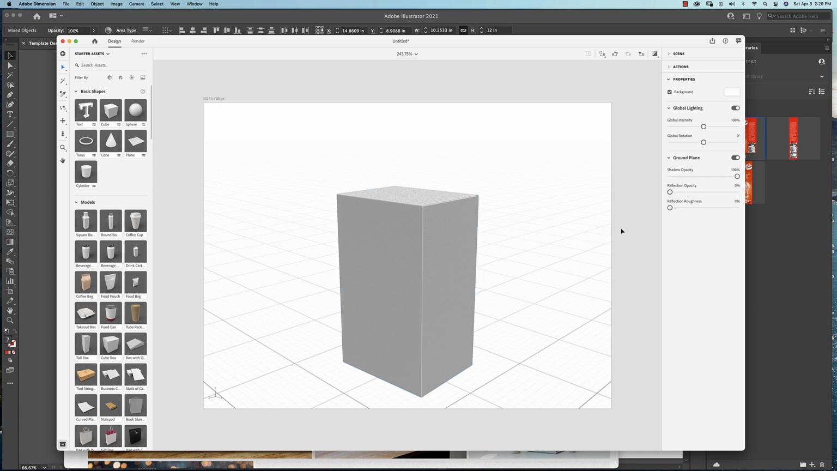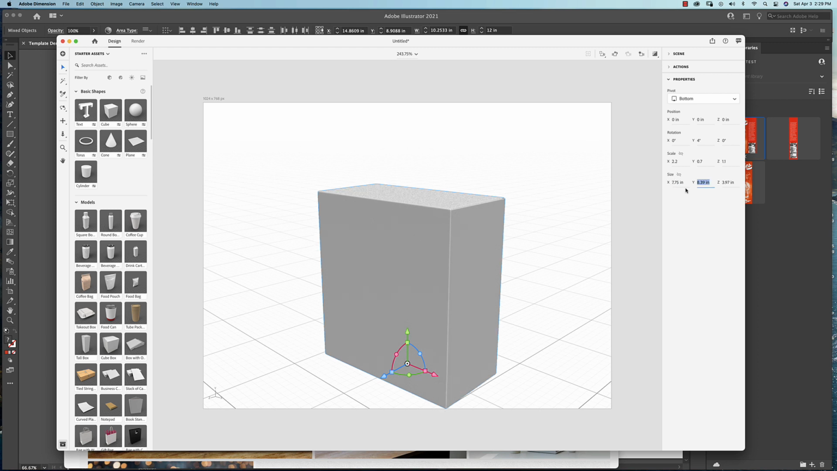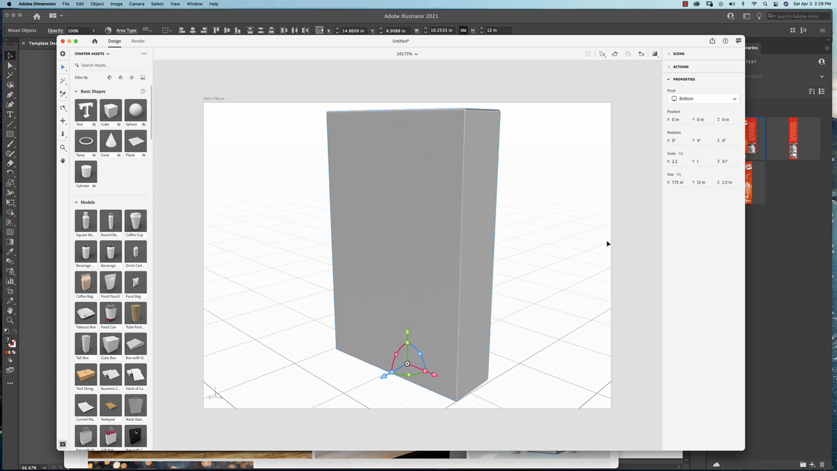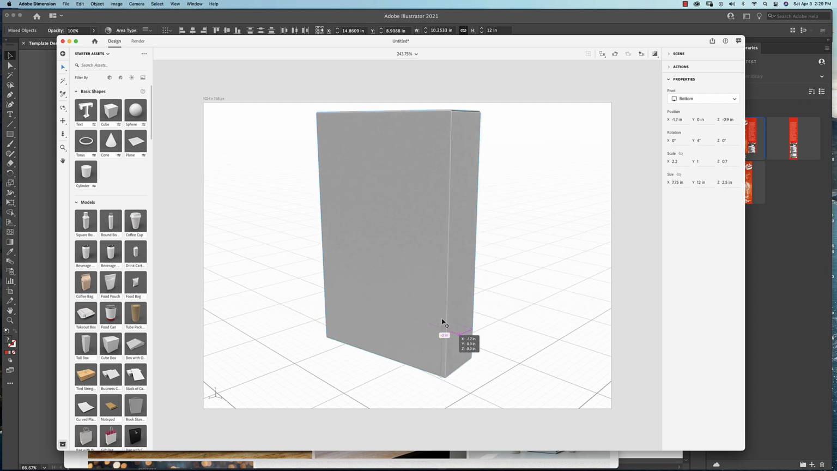So I'm going to click on the background, or actually click on the box here. And this should allow me to enter 7.75 by 12 by 2.5. And that should give me the accurate dimensions of my box here. And again, you can rotate this around however you want on here. You can move it back and forth too if you want to make it smaller. We can move it back into the scene a little bit more on here.